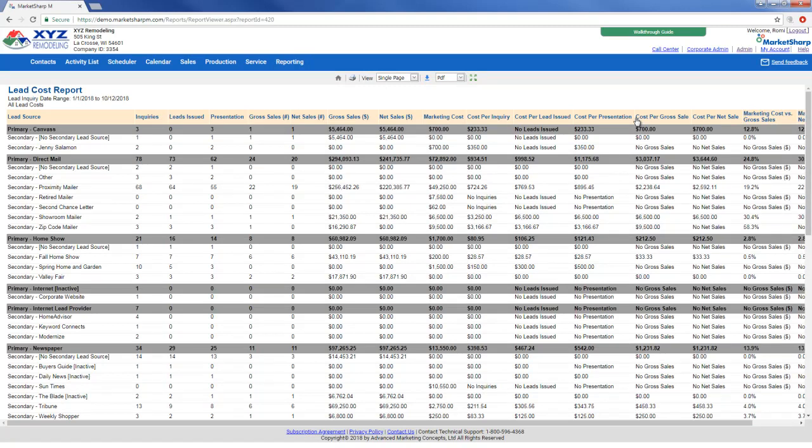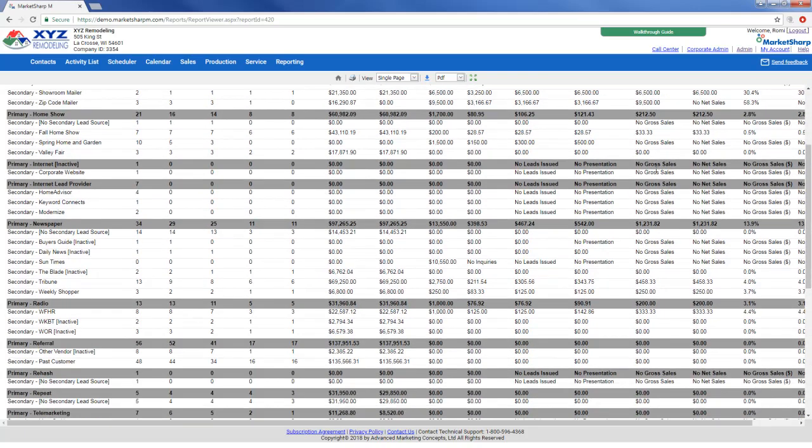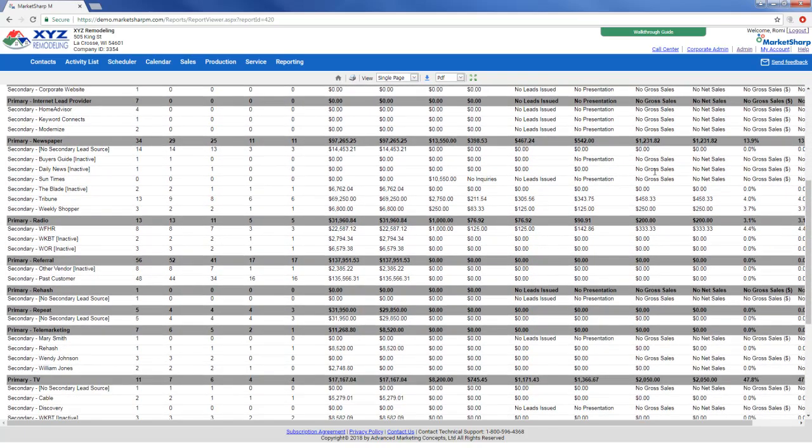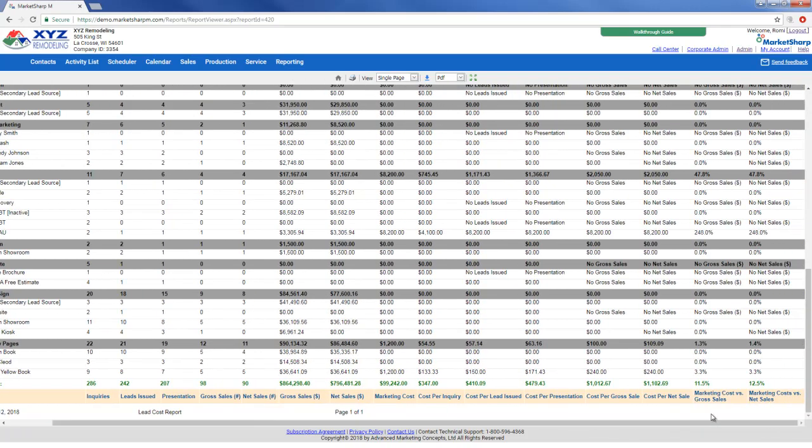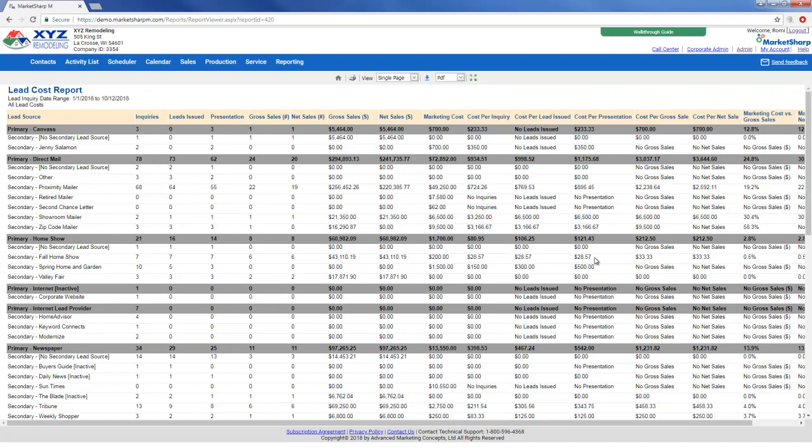So here are all the leads that have come into this database year to date, and then you'll see the cost breakdown over on the right. So you'll see cost per inquiry, cost per issued, per presentation, and per sale. And then it is grouped by lead source for organizational purposes with your company totals at the bottom. So those are 3 examples of commonly run standard reports.